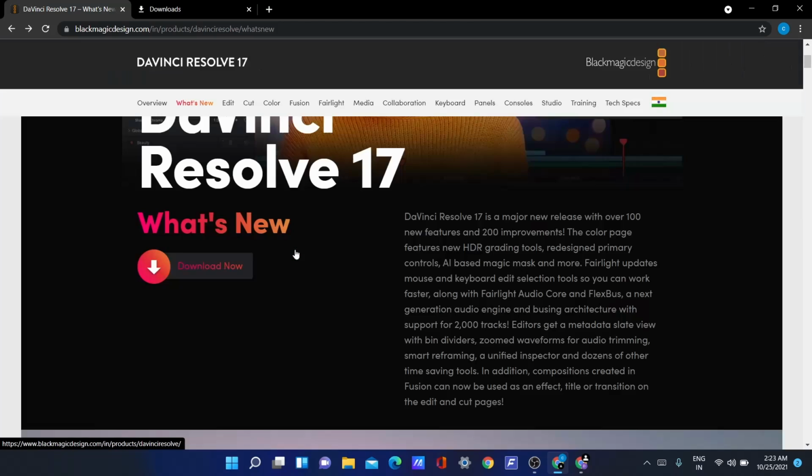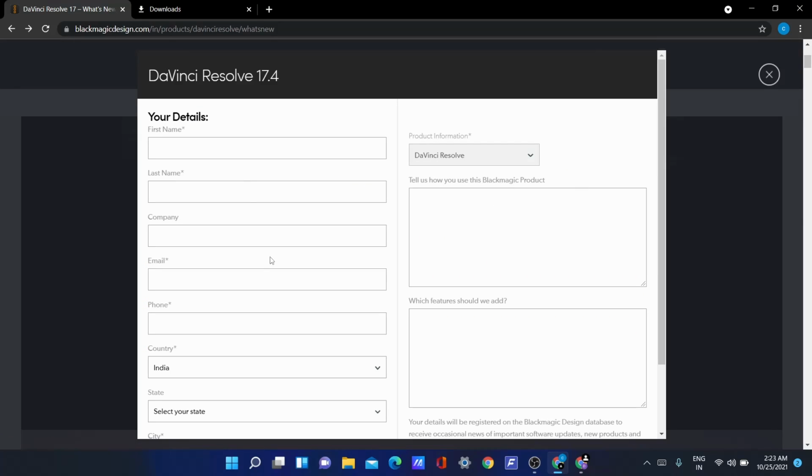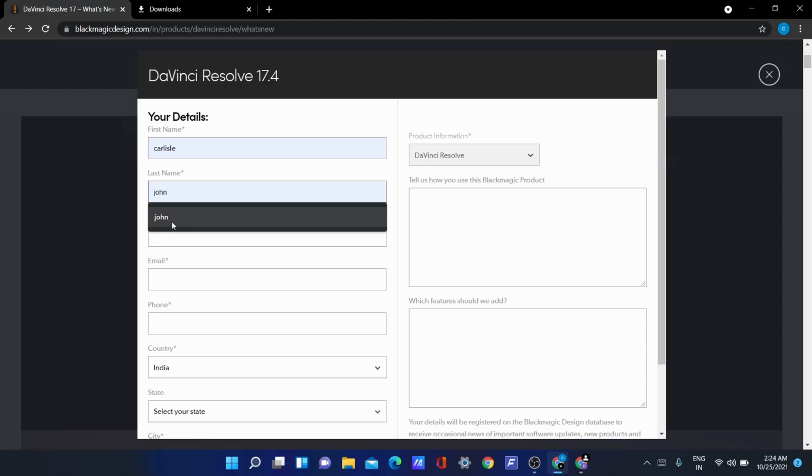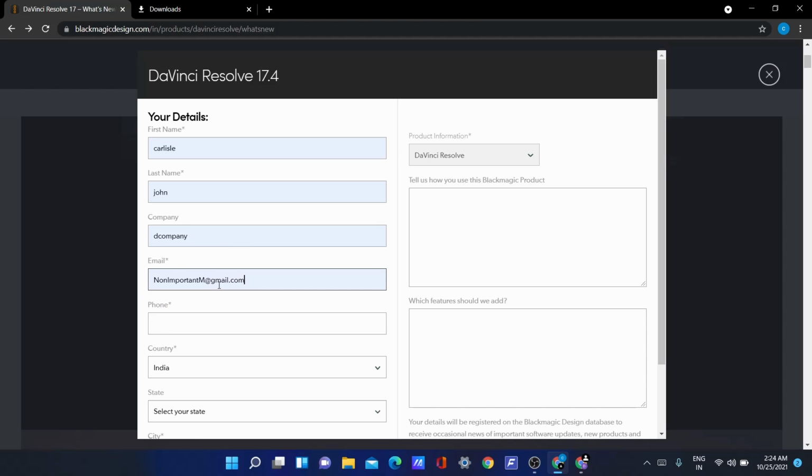Select the type of device you have from the given category. Fill in the details. It could be anything. I just wrote some random names and stuff. After that, click on Register and Download on the right bottom corner.